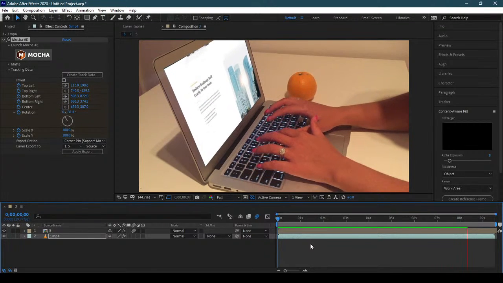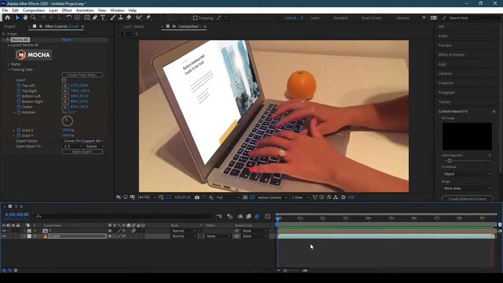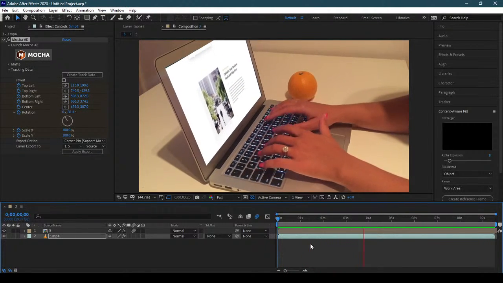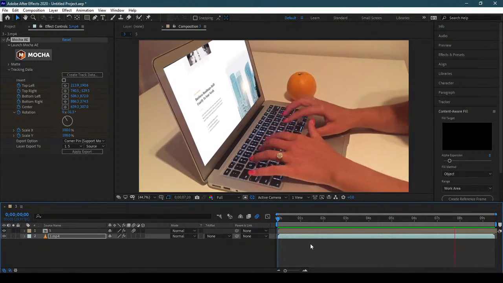Okay, so I hope this is clear. And if you have any questions, just let me know regarding this. A very simple way to use Mocha AE. It's very simple, very easy. You just have to select, choose your planar, and then you start.